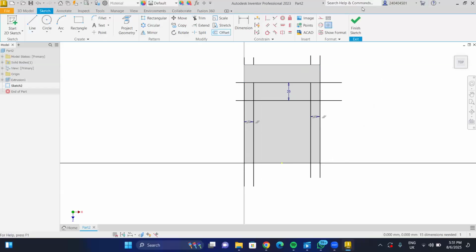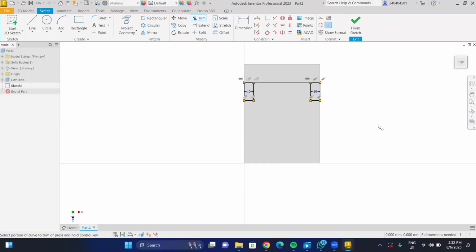Okay. Now I can trim. So trim this off, trim this off, trim this, trim this, and likewise trim the rest.